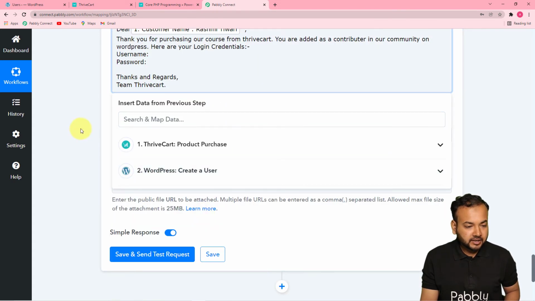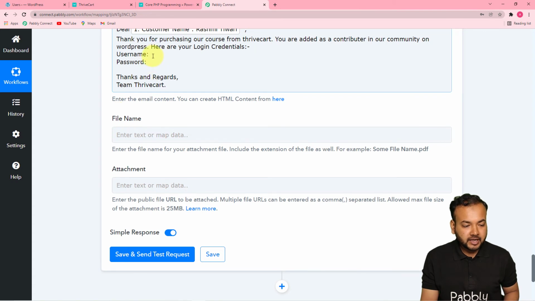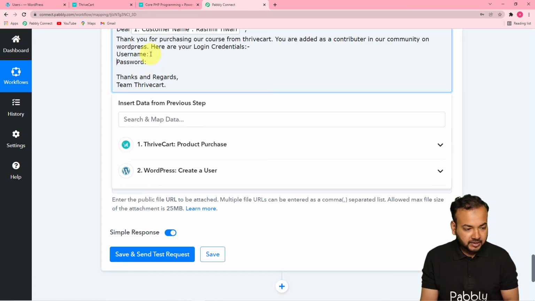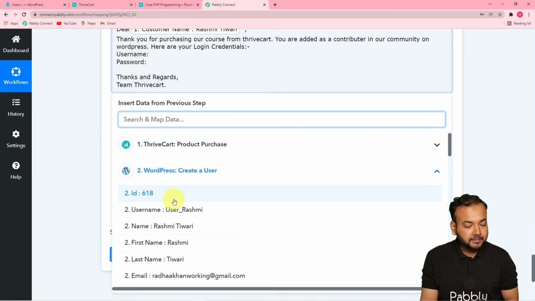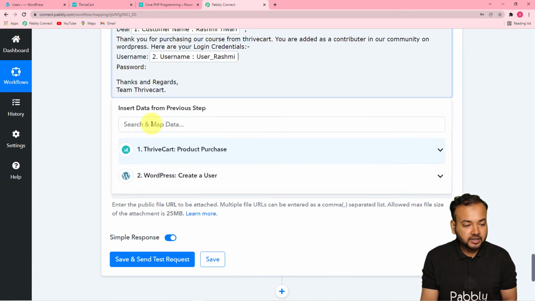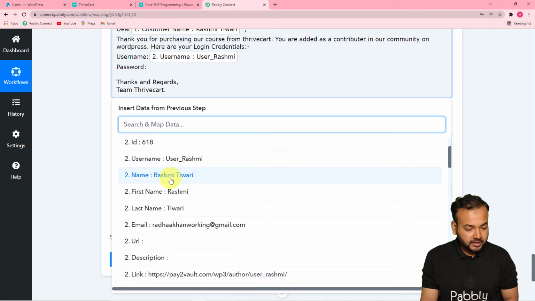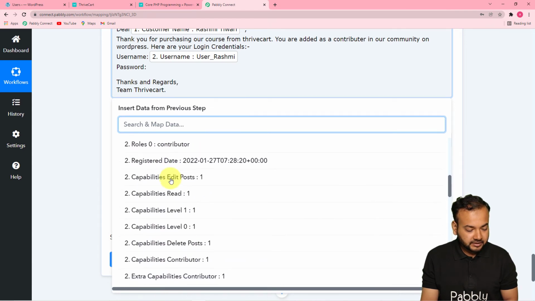I am mapping it. And here in this username and password, I'm going to map the username and password that we have created for this user in the second step. Let me show you. So here I'm going to map the username first from this second step. Here it is, the username that I have given to her, and for the password I'm going to use the second step only. Okay, and you will find the password here as well.